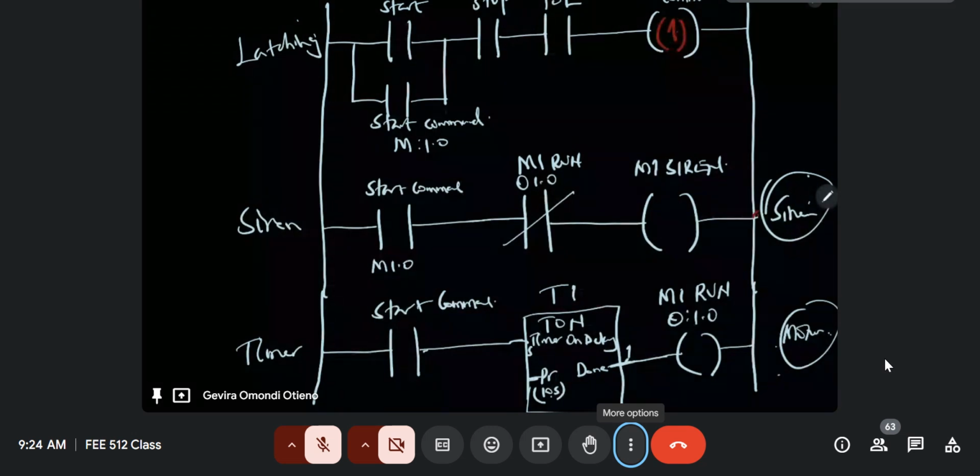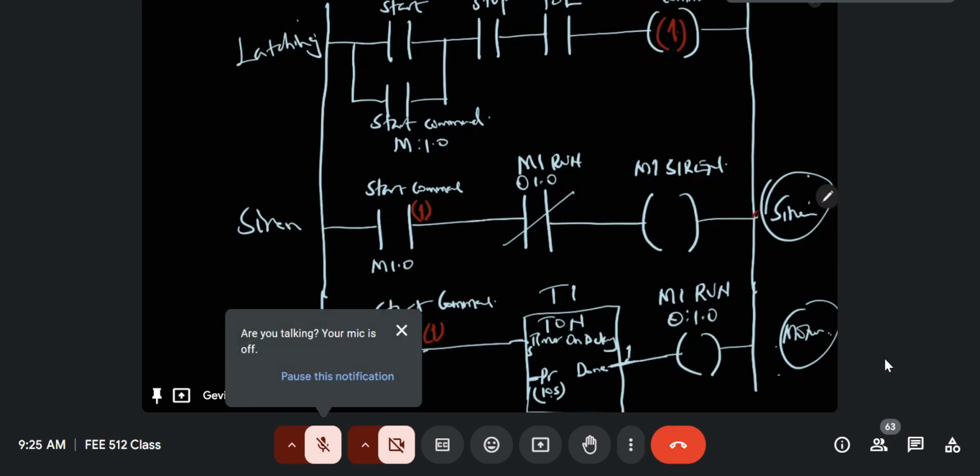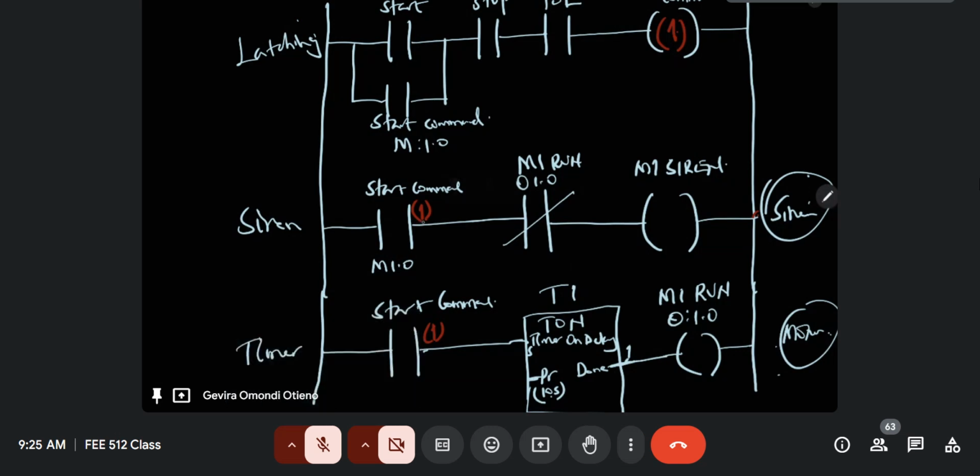When the start command goes to a logic 1, then of course, because it's the same memory location, this is logic 1 and this is logic 1, because they're all in the same memory location. It's the same device anyway. So we have logic 1 here, logic 1 here, logic 1 here.